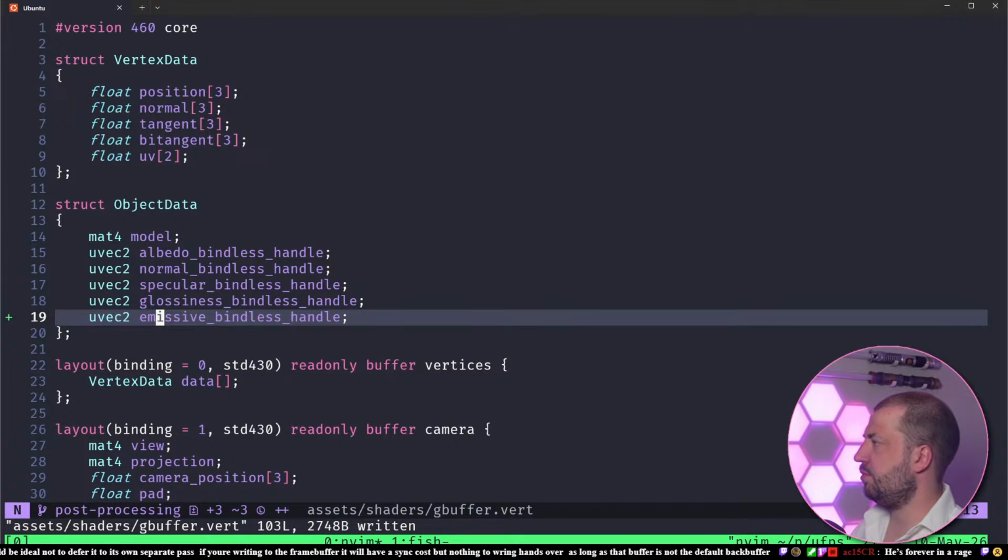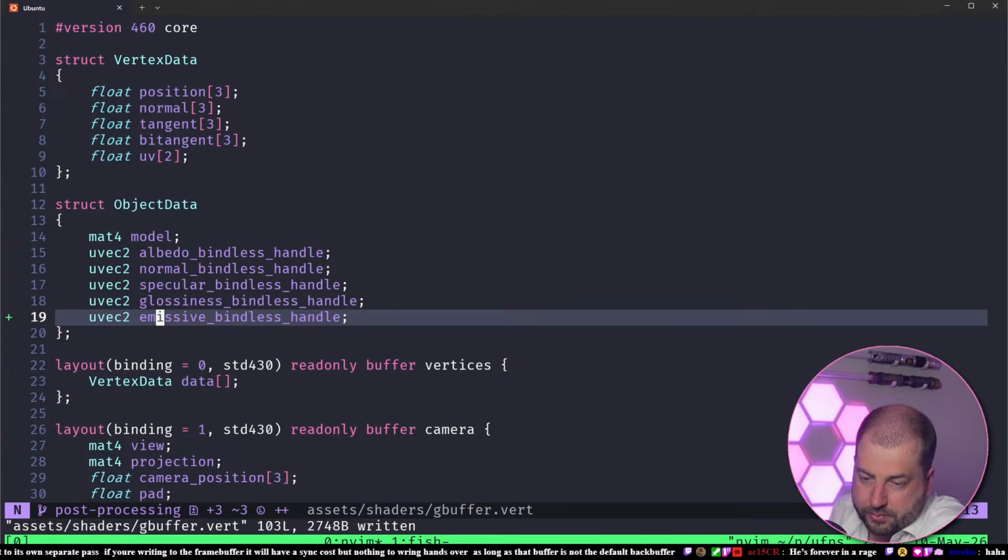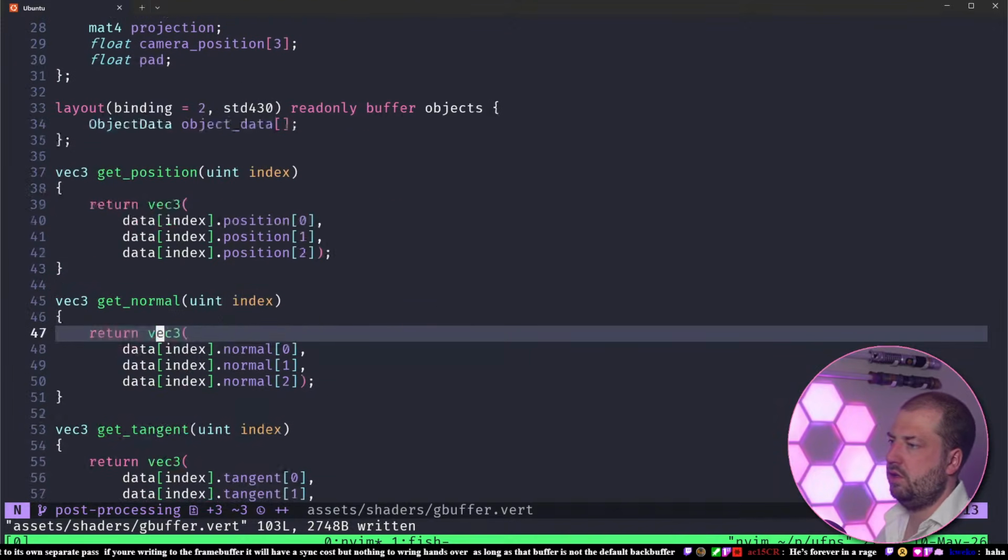No, it won't be. It's a separate buffer. It would be ideal not to defer it to its own separate paths. Wait a minute. Do you mean its own separate frame buffer? I don't want to make my G buffer even fatter with a separate emissive color target. I'd rather just write it to the thing that I know I'm going to be writing all the lighting values to eventually anyway. Whatever, give it a go. I could be wrong.